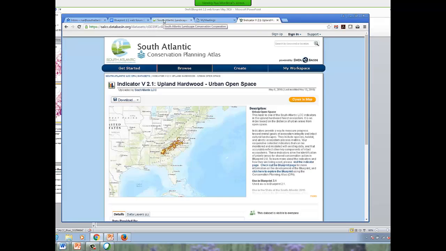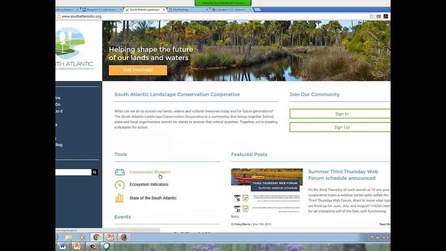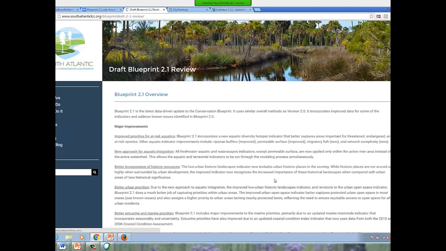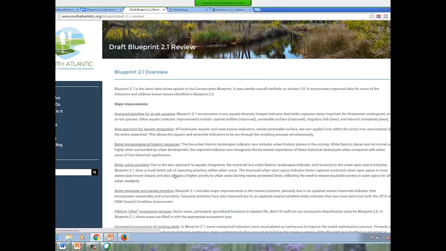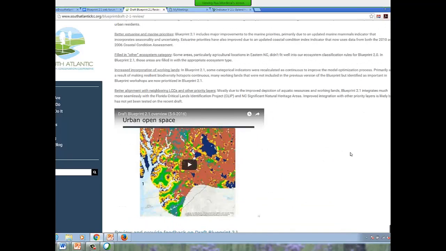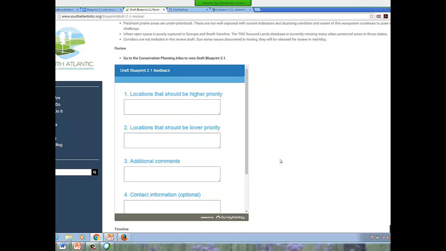All right, excellent. While I'm sharing this, just one quick heads up. I went for the high level, but here we are at the web page. If we go to Conservation Blueprint and review draft 2.1, there are a little more details, more of the major improvements incorporated here, including some stuff in the estuarine ecosystem and some other known issues that I mentioned before, in addition to a place to provide feedback on these.